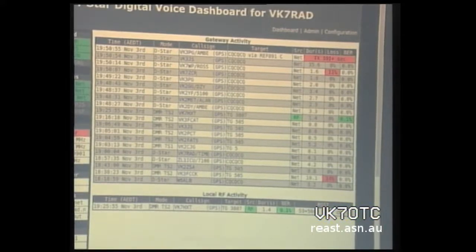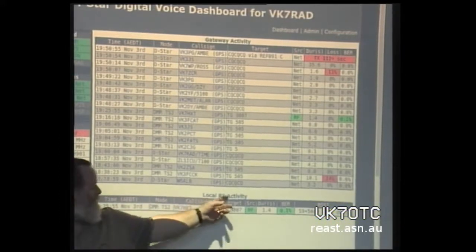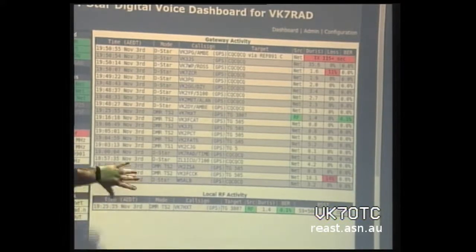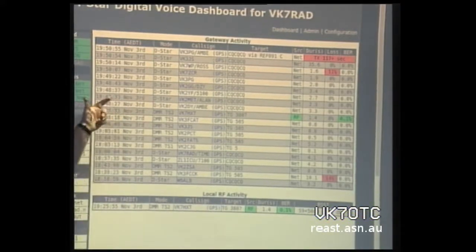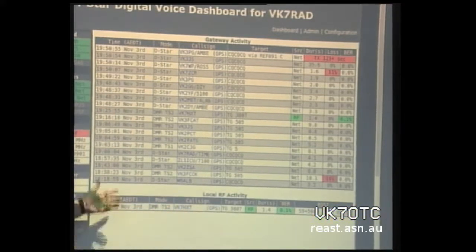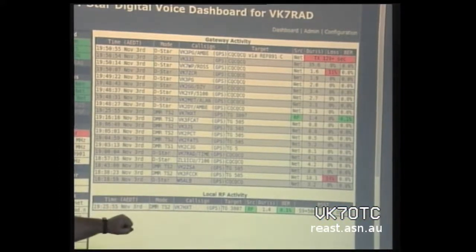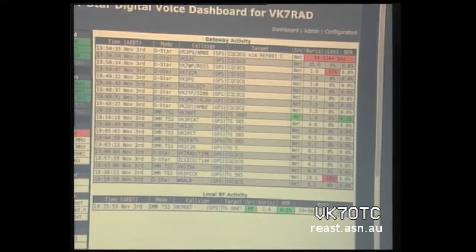Unfortunately, there are no examples there of what's happened outside of D-Star and DMR. In this particular case, this line here, pretty obvious where it says local RF activity. So what's at the top here is what's come over via the internet. What's down the bottom here is what's actually been received locally by the repeater. So in this case it's VK7TW, and he was on 3807 at 25 past 7 this evening for all of 1.4 seconds. Basically a chunk.